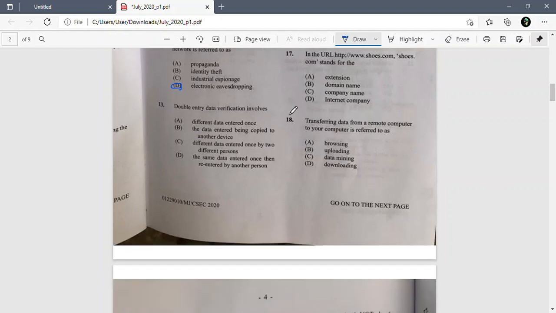Double entry data verification involves different data entered once, the data entered being copied to another device, different data entered once by two different persons, the same data entered once, then re-entered by another person. So double entry data verification, the answer for this is the same data entered basically twice.